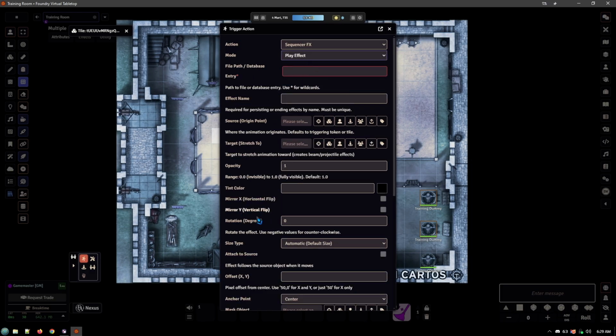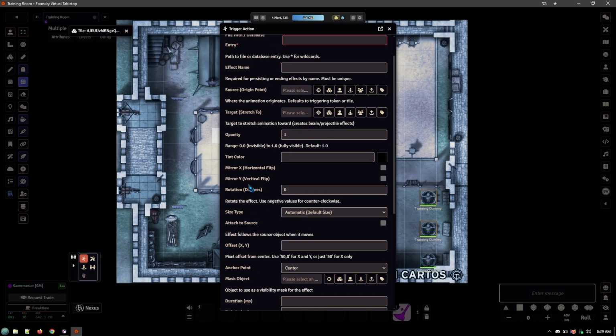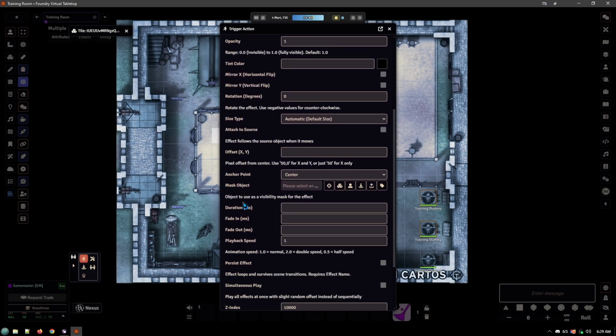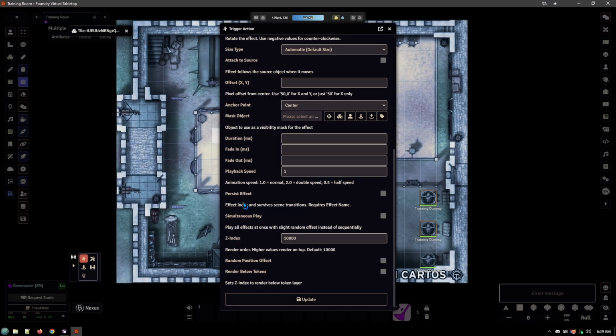Then select your various options as to what you want to do with it, what you want to target. For ones that can be stretched, you target it in your source. And as you can see, there are tons and tons of options there. I'm not going to go over all of them.